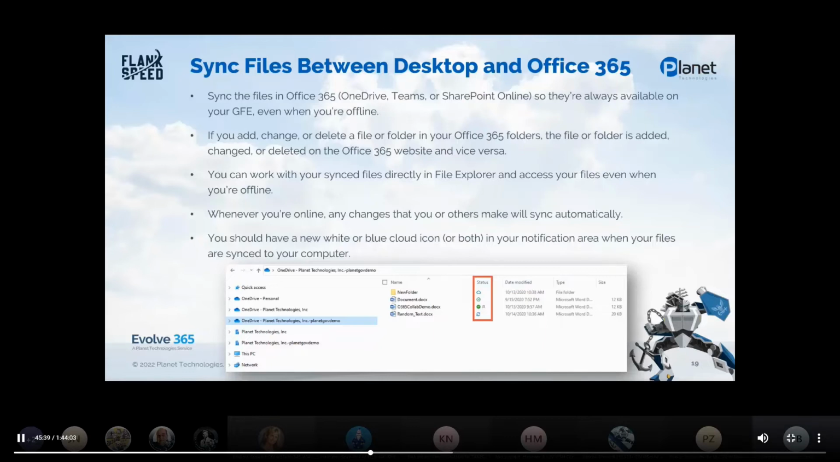You can add, change, or delete a file or folder in your Office 365 folders, and the file or the folder is added, changed, or deleted in Office 365. Remember, I said if you delete it from your online OneDrive, you're deleting it from your File Explorer. If you delete it from the File Explorer, you're deleting it from the cloud. And the cloud, quite frankly, is just a fancy name for a set of servers that are located somewhere for you guys in the continental United States and are very, very secure.